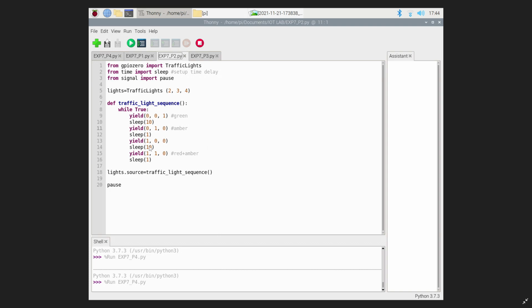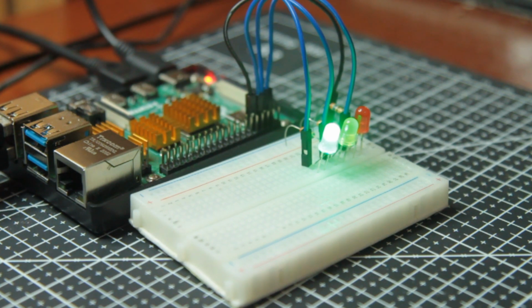And after 10 seconds, red LED and amber LED turns on with the value of 1, and the green LED remains off with the value of 0. And after 1 second, the code loops back to the first condition. Then light the source equals traffic light sequence, then pause. Now let's test the second program where we import pause.